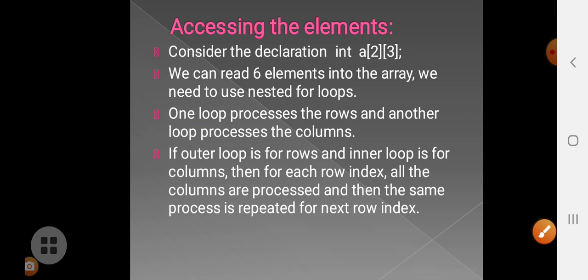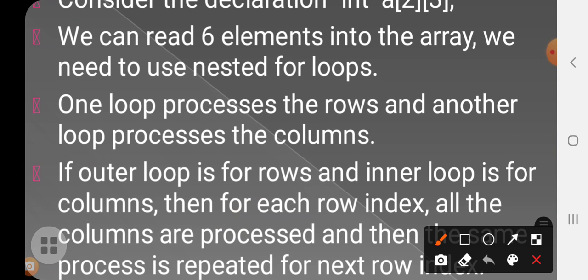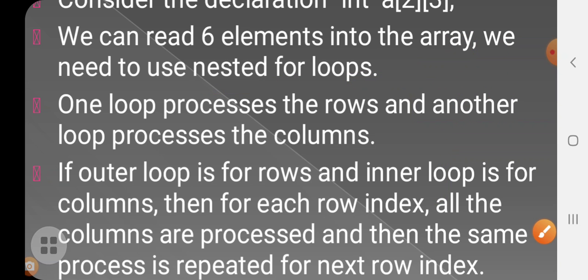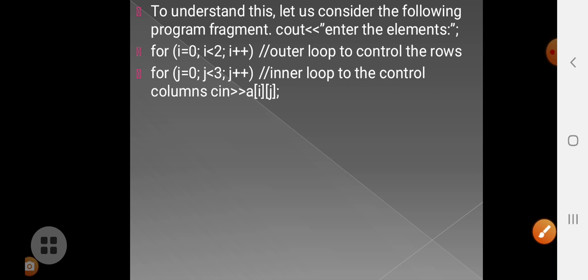So for accessing the elements in an array, we use loops, nested loops. So the outer loop will be there, and this is for i. And there will be an inner loop, and that is for j. Okay. So now we will see the next slide.